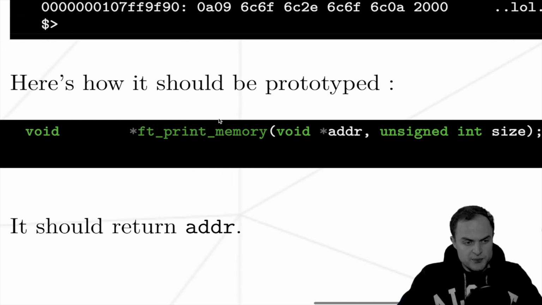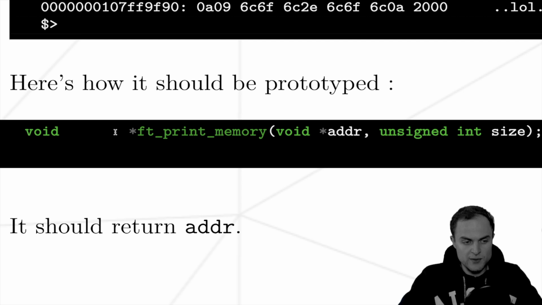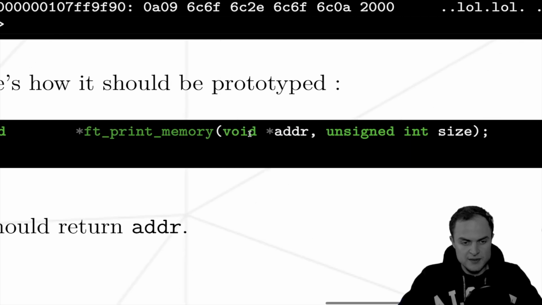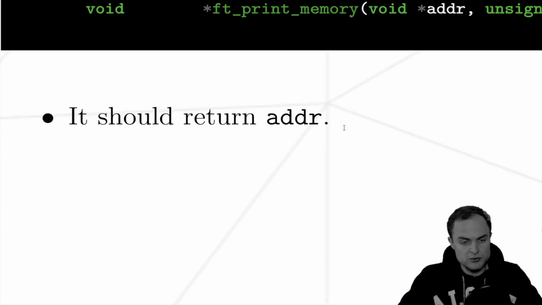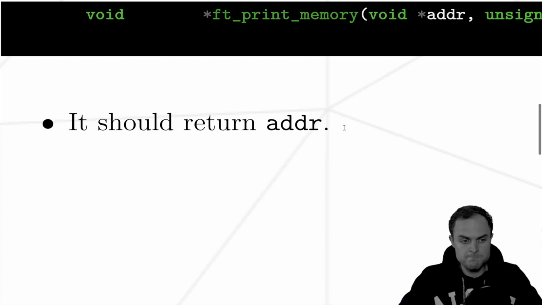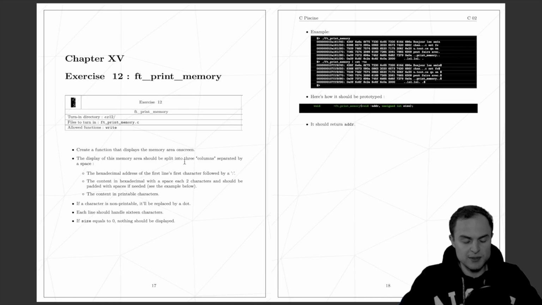Here's a prototype, a function that returns a void pointer. We have to understand this concept in this video, and it takes as an input a void pointer called address and an unsigned int size. This function should return the address, okay? So this is probably the first real exercise, real project, real program that we stumble upon in our journey. All right, no problem. Let's dive into the code.